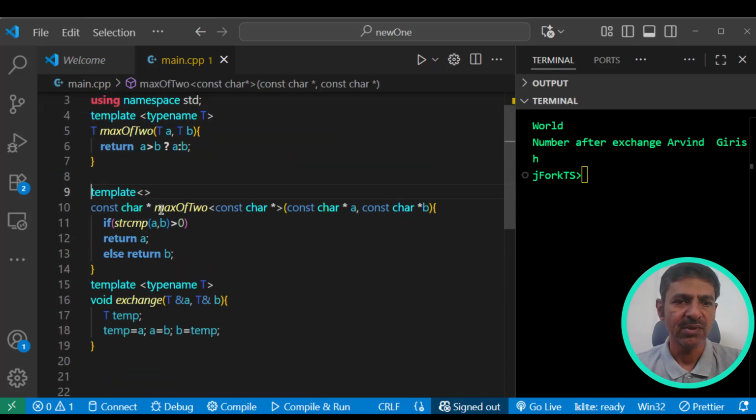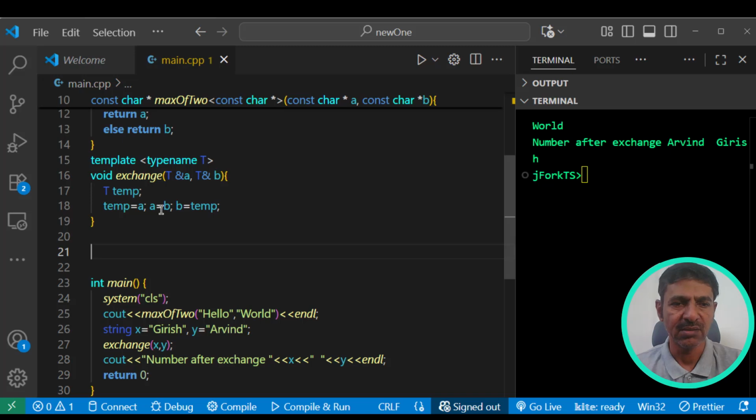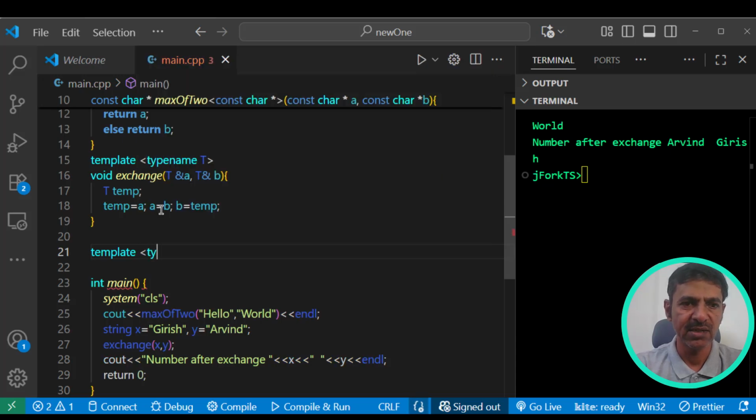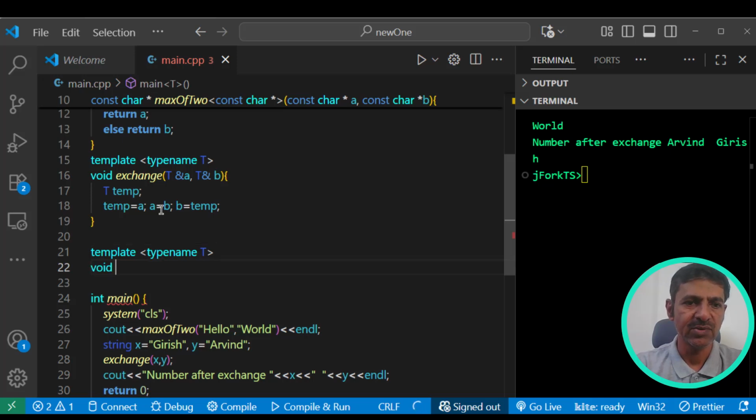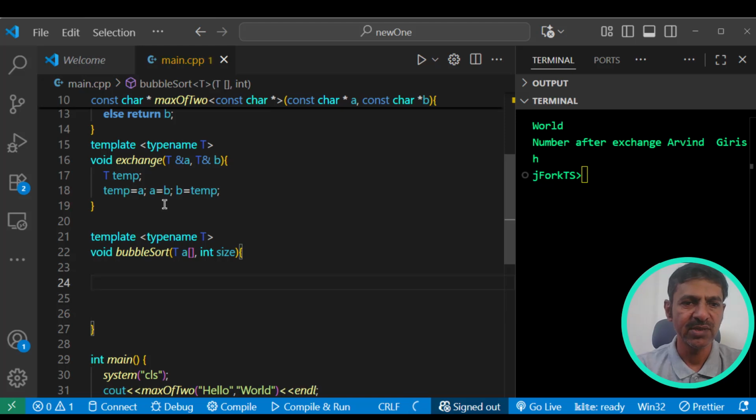All right. Now if you want to build a more serious application like sorting a set of numbers, or a set of real numbers or a set of strings, then let's see how we can do that using bubble sort. So here again I will write a generic bubble sort using template typename T, and here bubble sort is not going to return anything, and it's going to accept a generic array, and the second one is going to be the size.